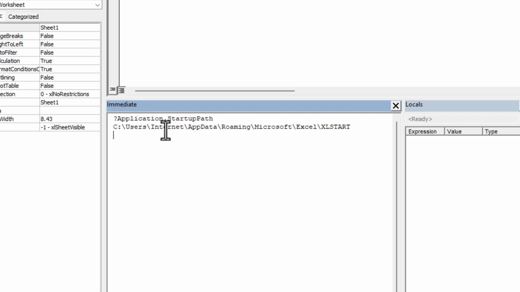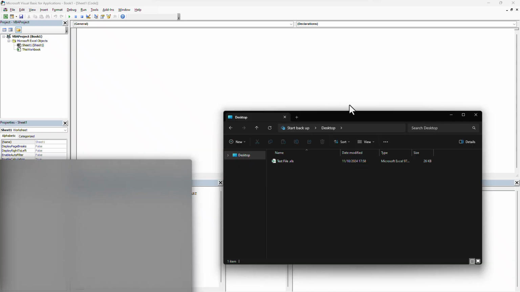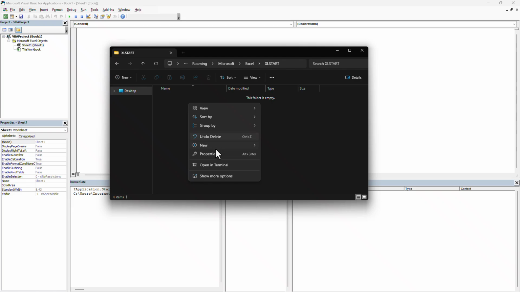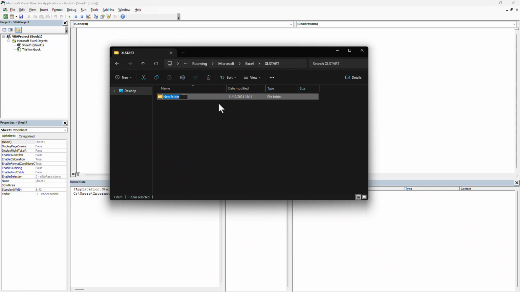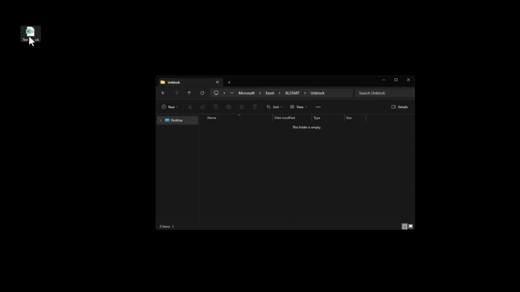Now you will be displayed a location. In your computer, you have to just copy this path and open your Explorer, paste the path there, press enter, and then create a folder inside this Excel start folder. Call it unblock or whatever. Go inside it, and now you can close your Excel and drop this blocked file inside this folder and open it.